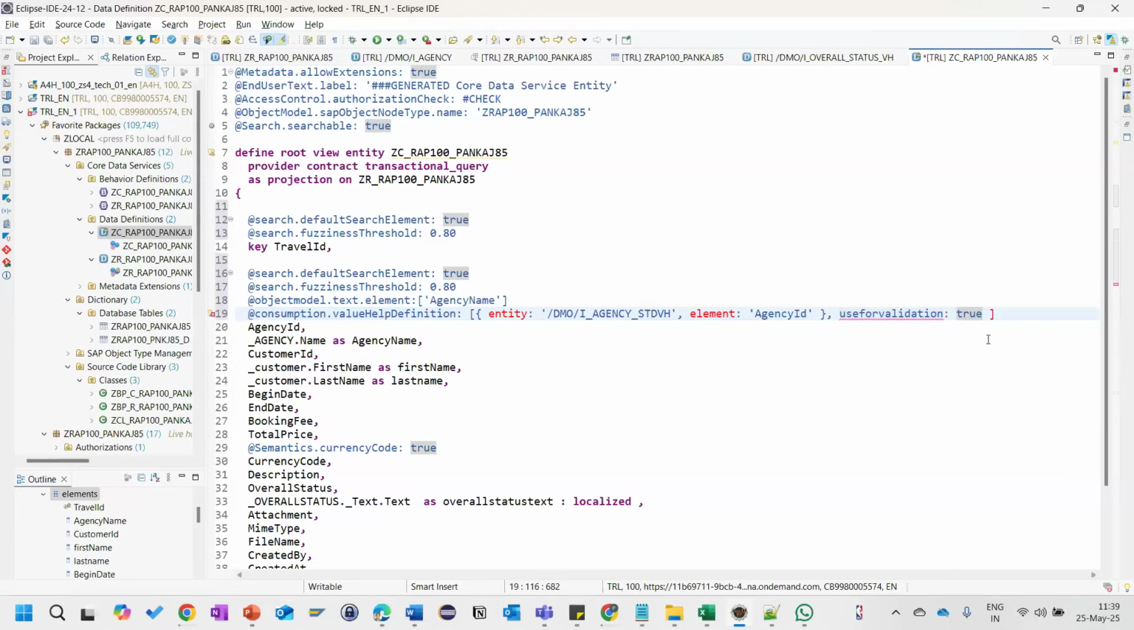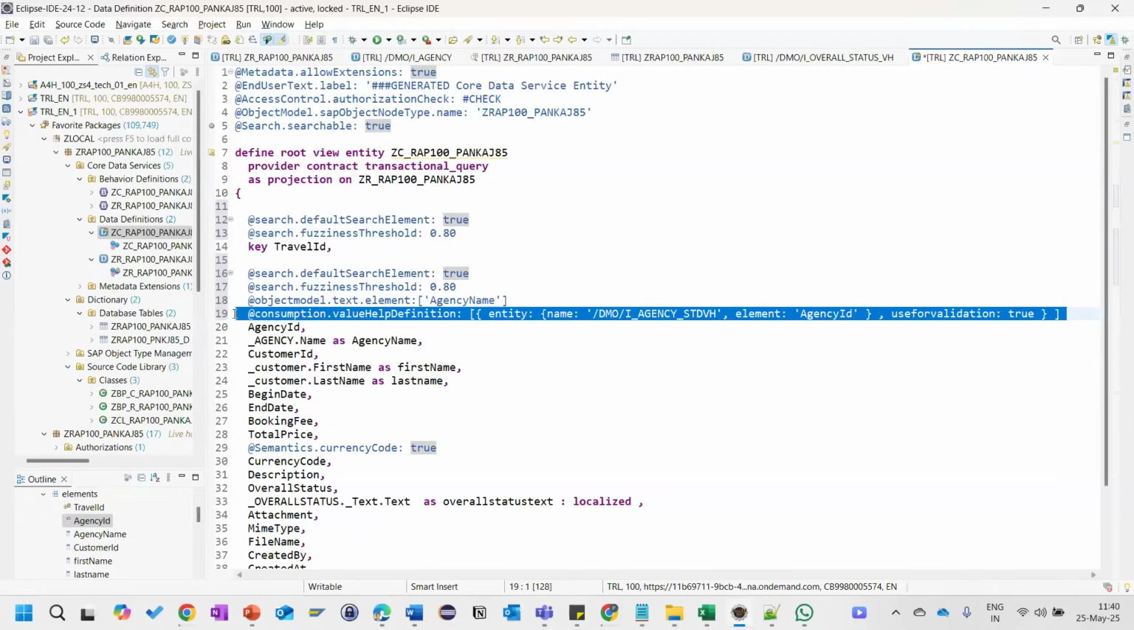Okay, so for this entity, these are the elements. For any entity name, I think so, right? Yes, for this entity these are the two values, and then a comma, and close it here. So bracket, this is the entity colon, with a starting bracket. Okay, name we have to give, element agency id, used for validation true. Okay, so this is some annotation.